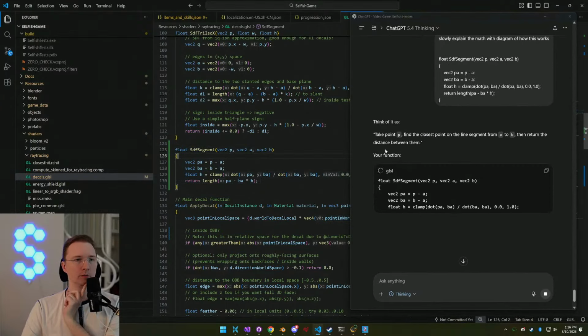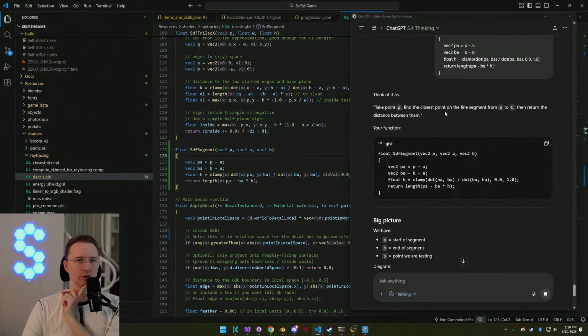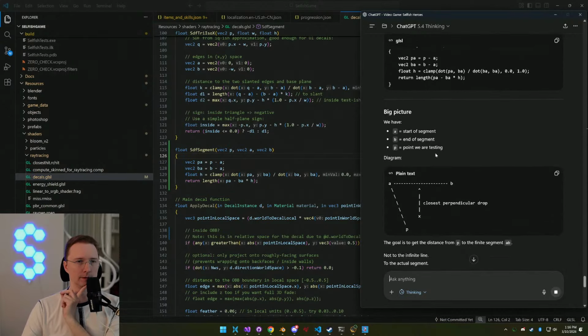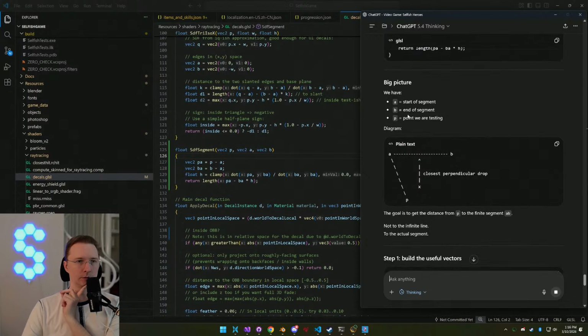We take point P, we're going from A to B, which is a line segment, right? And that returns the distance from P to the segment A and B. Fine. So big picture. Start with a segment endpoint we're testing, right? That's the P, that's the A, B.